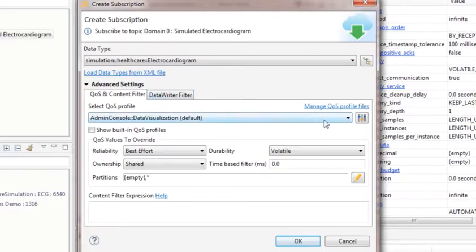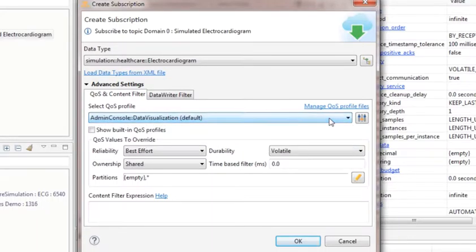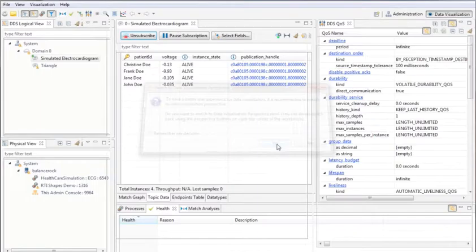In the advanced settings, we can pick the QoS profile that we want to use. In our case, the default is fine. We can also add more QoS profiles, maybe our own, by using this link here, Manage QoS Profiles. And one thing we do want to change is we want to override the reliability to be reliable. We're then asked if we want to change perspectives to data visualization, which we'll do.